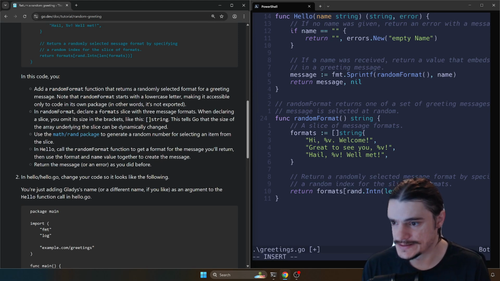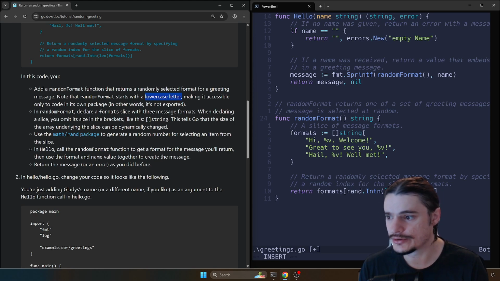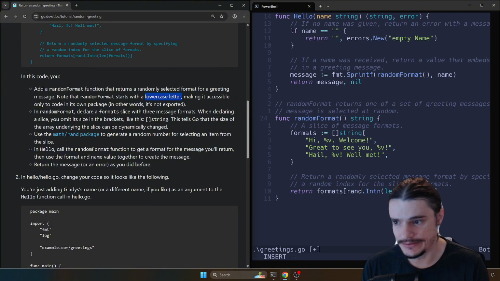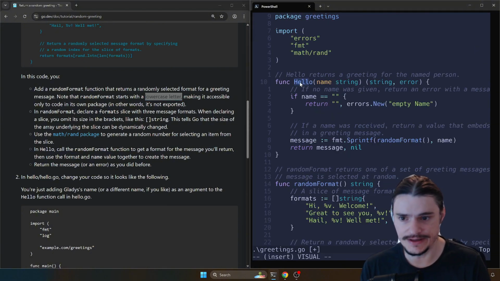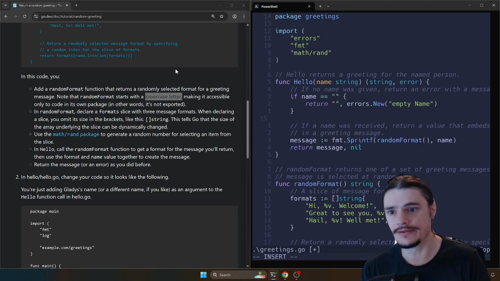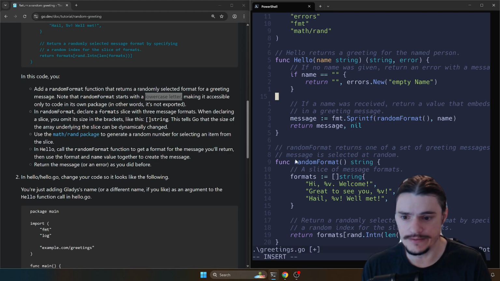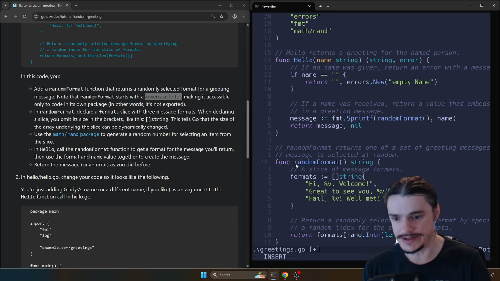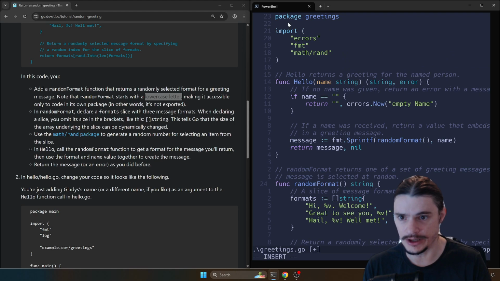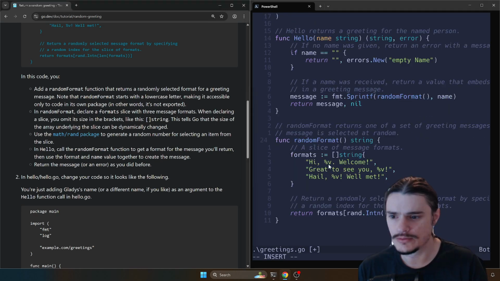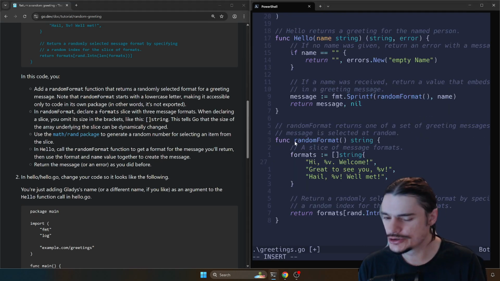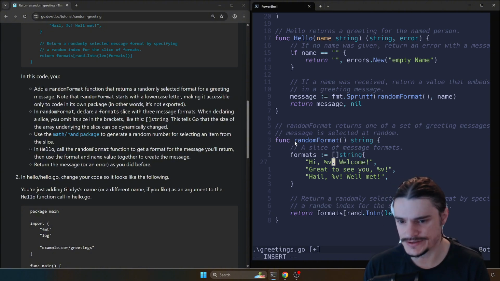Note that randomFormat starts with a lowercase letter, making it accessible only to code in its own package. In other words, it's not exported. Like we looked at with the hello function here, this one has a capital, so it's accessible from the other hello package. However, this one here is not going to be accessible, so we can't grab this directly by going greetings.randomFormat. One question though, I'm not too sure if that is the case. I'm not too sure if it's actually limited or if it's just a convention.